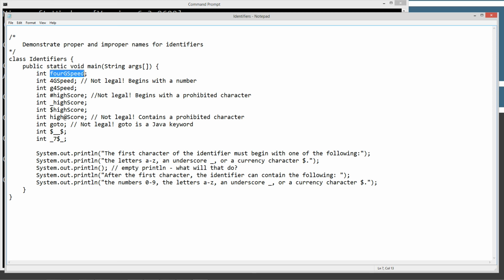So the first identifier that we're going to create is 4G speed. So this is perfectly legal, follows all of the rules. It all just has the letters A through Z in it. Okay, the next one is not legal, and that's because it begins with a number. Okay, the one after that, G4 speed, is legal because only the first character cannot be a number in this particular case. So the second character being a number is perfectly legal. Okay, the next one, not legal because it begins with a prohibited character.